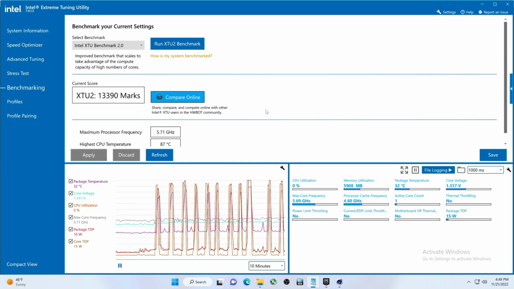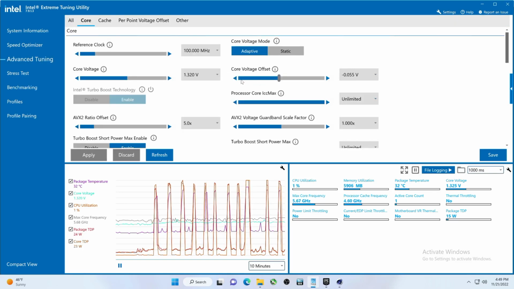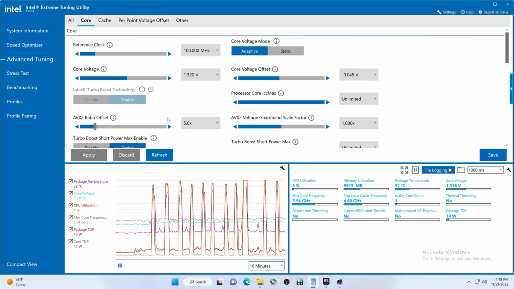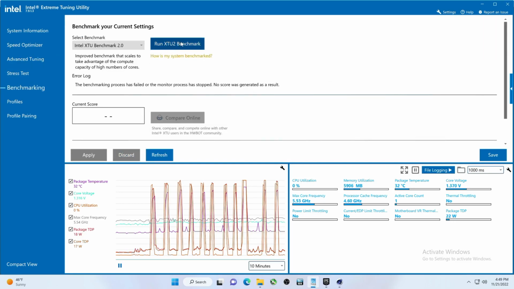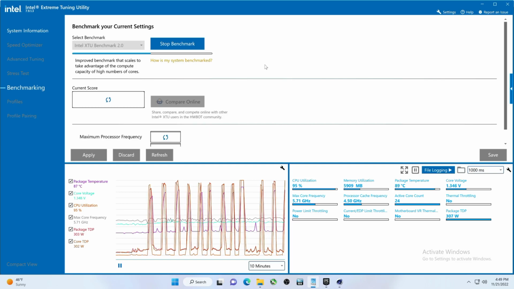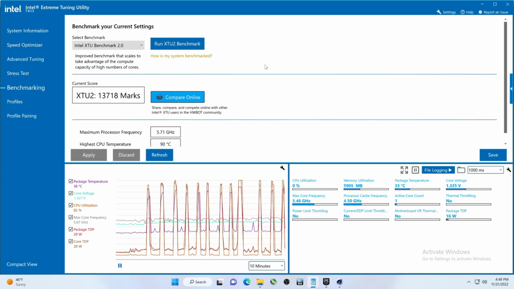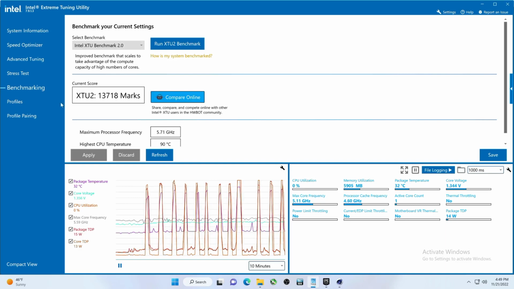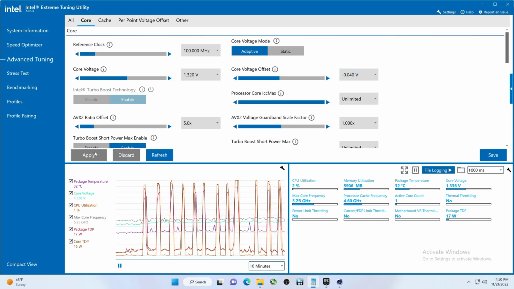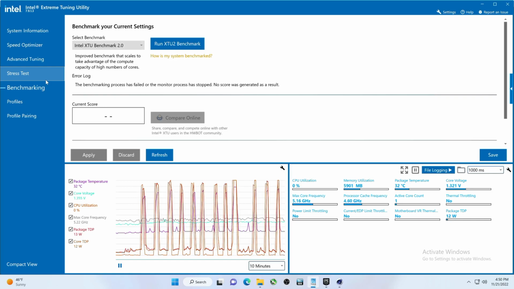We were at 14,000 and dropped back down to 13,999. So 40, let's try 45. Maybe 40 is a number for this CPU at least. 13,718. So that did not help. Yes, my CPU is getting tired, folks. Too much bench pressing.